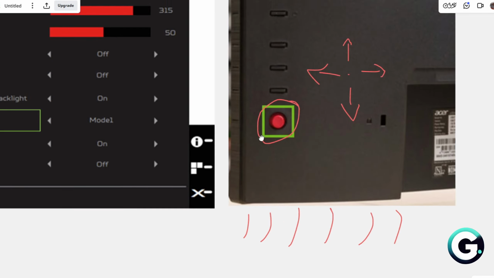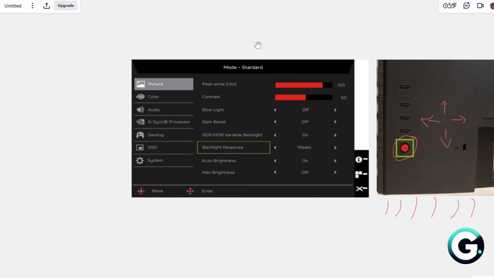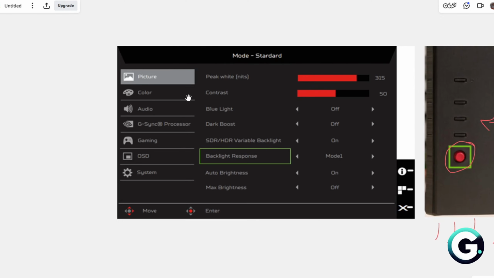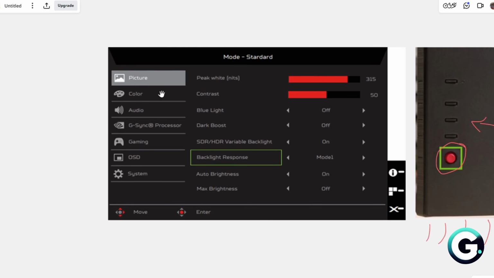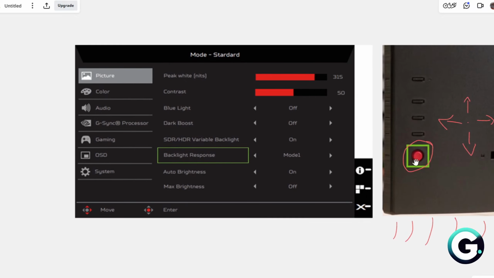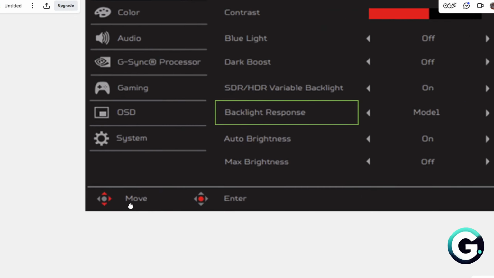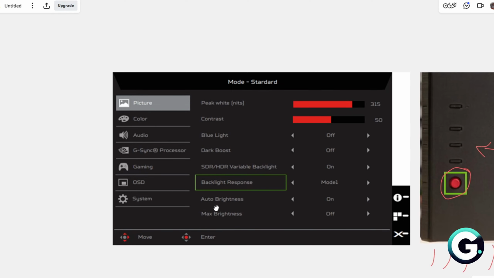So what will happen is that after pressing this button, the OSD will show up, which will then look something like this, on which you can adjust the colors, the picture, audio, gaming, and many more. So if you want to confirm once again certain selections, just press the joystick once. So in here, we have our controls, and from there, you should be good to go.